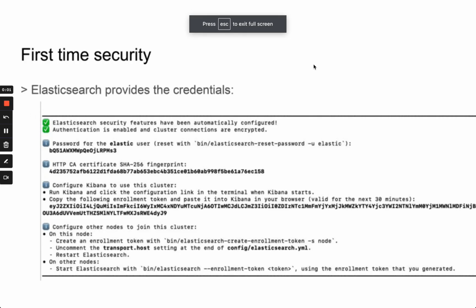Without messing around, Elasticsearch security has been automatically configured. This is a password for the Elastic user. So there's a password that is automatically generated for you for the Elastic user. And there is some CA certificate. And look at this one: configure Kibana to use this cluster, right? So that's what it is.